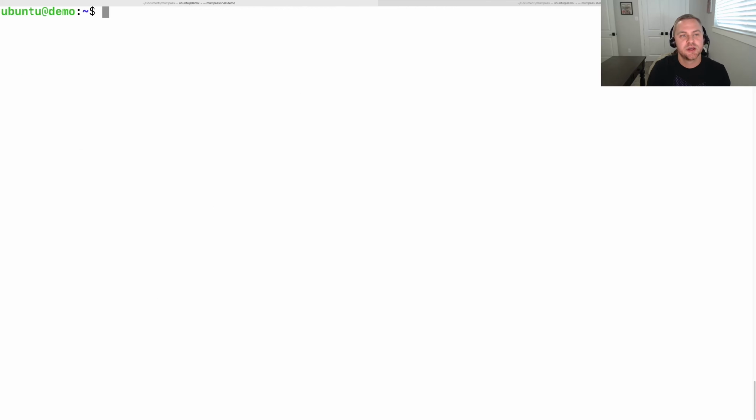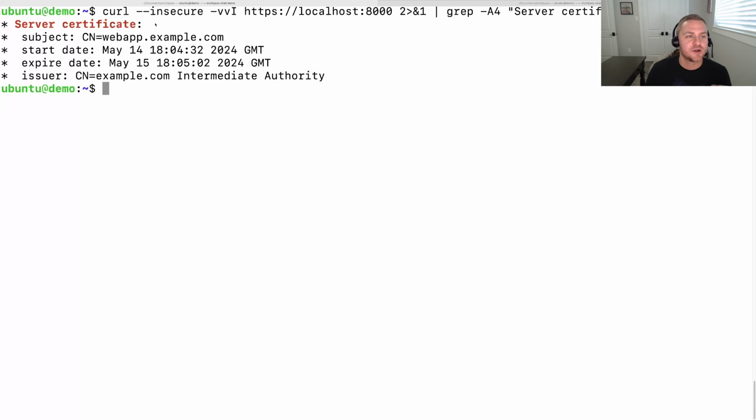Additionally, because I showed the PKI engine, we can check that out here as well. So I'm going to run this curl command against our web application, and we can see that our subject is the webapp.example.com, which is what we had it set to. And we can see from our start date and expire date, these are 1 day apart, which was our 24 hours apart. Additionally, we can see that the issuer is our intermediate authority for our Vault, which is our intermediate authority here as well. So this was just a very quick and basic introduction to Vault Agent, PKI, dynamic secrets, static secrets, and everything.